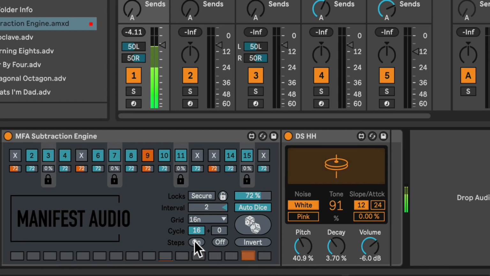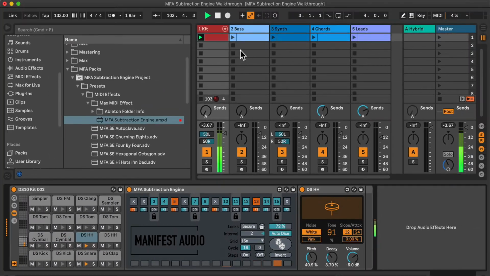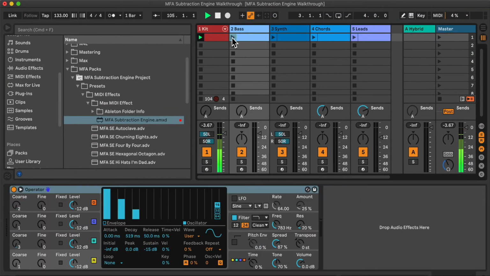I can also currently turn all the unlocked steps on until the next auto dice sequence, or off, or invert their state. I'll explore this again later. I think maybe it would be good to look at this in a slightly more musical context, so I'll activate this 8th note bass clip.